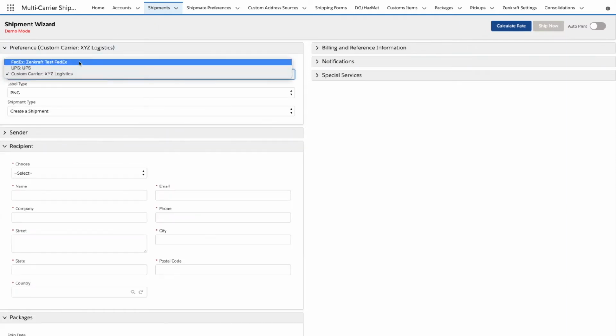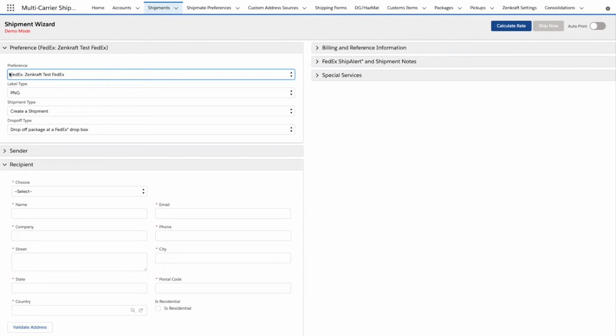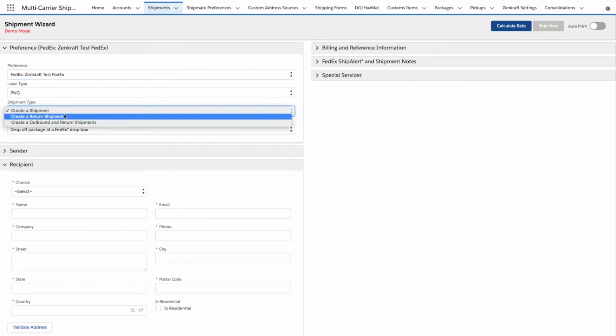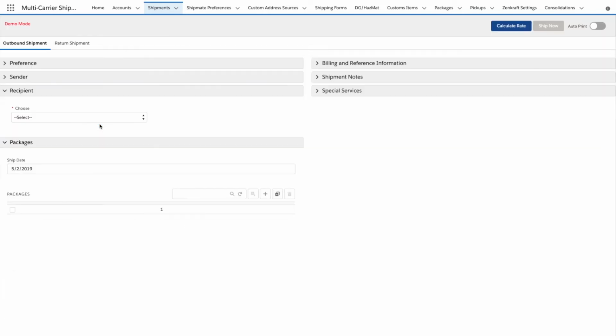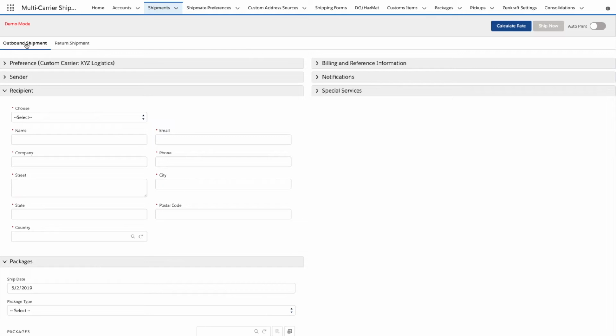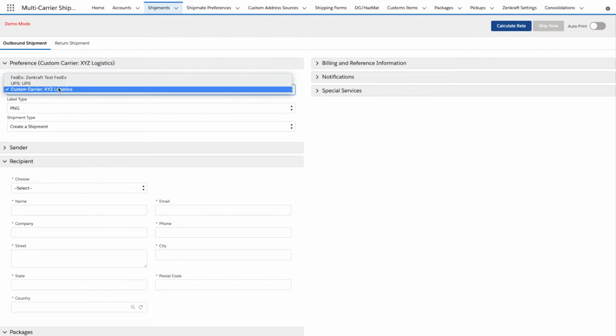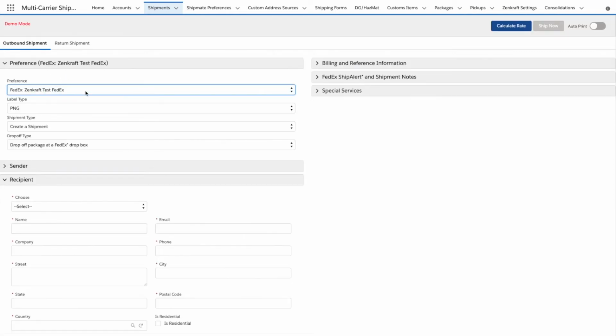And we'll create an outbound shipment with FedEx. You have a shipment type section where you can select a return shipment or outbound. But for this, we'll create an outbound and return shipment. You will then see a slight change to the wizard with two tabs here, one for outbound, one for return. So let's choose FedEx for outbound.